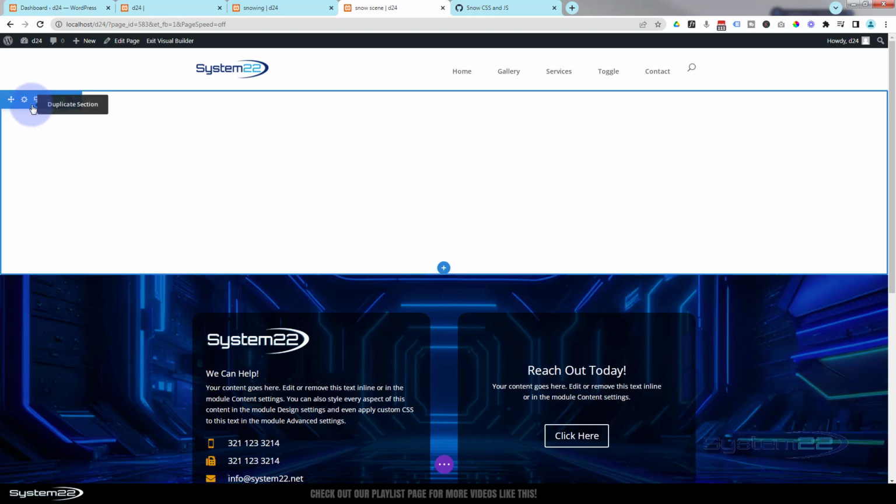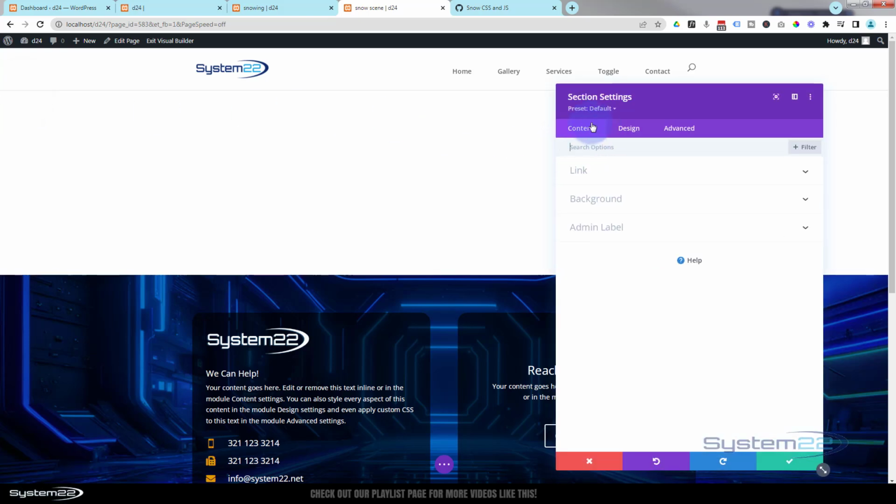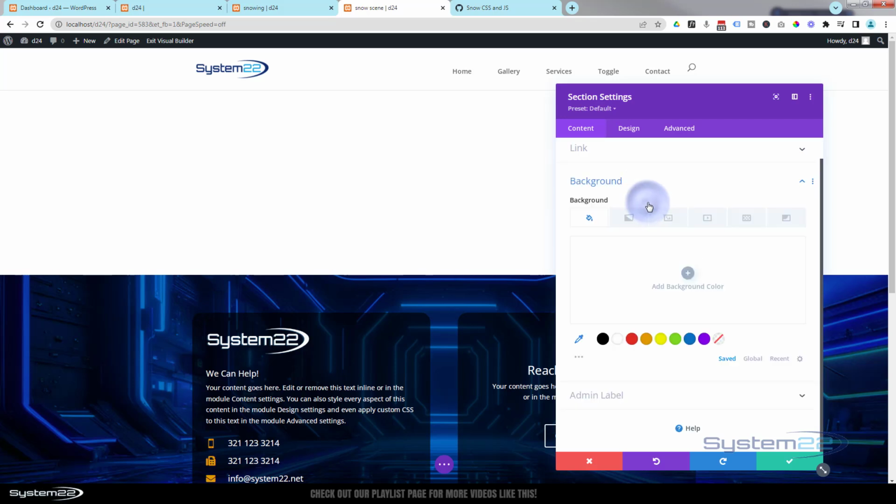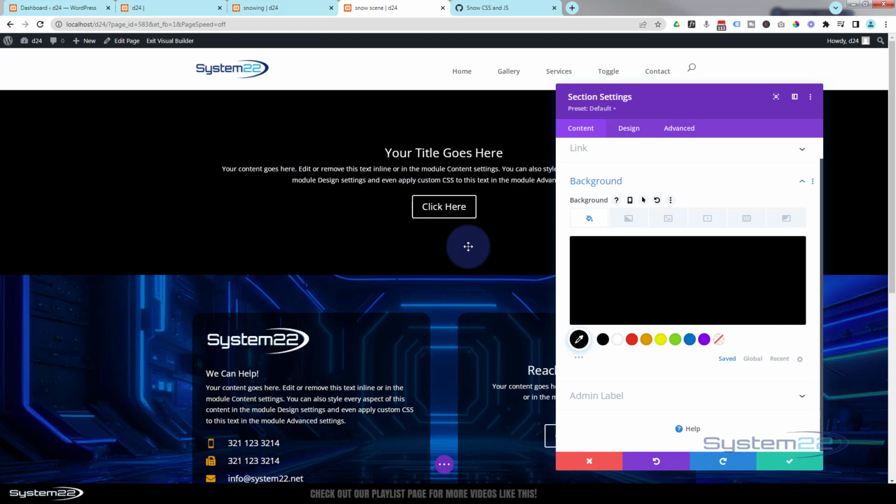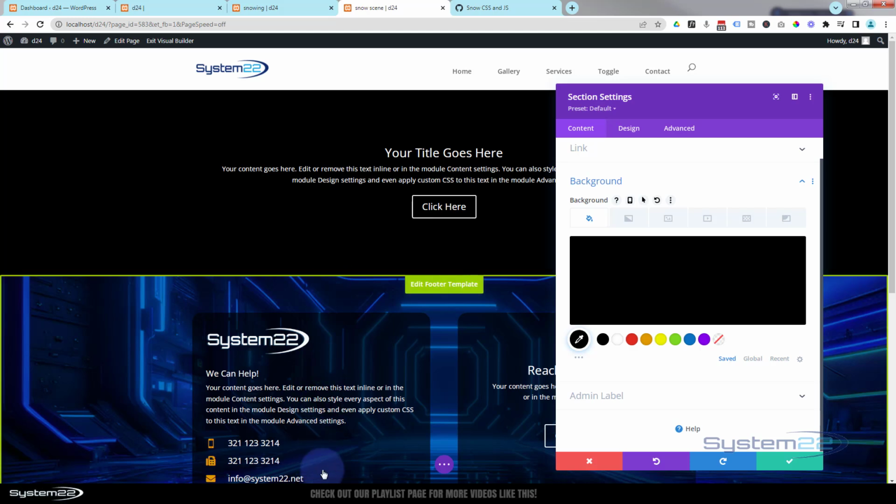We'll go back into the section, the blue tab for the section here. And again, background's always under content. I'm just going to throw a black color in there. So we've got something and we can see our text. Fantastic. Now to make this a little bit more dramatic, I'm going to make this full screen height.